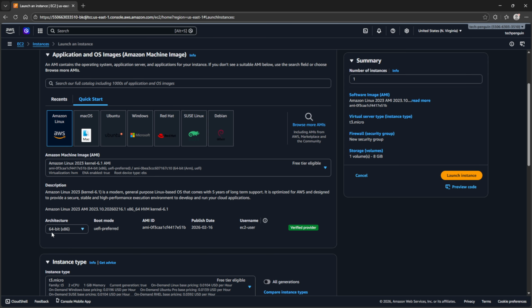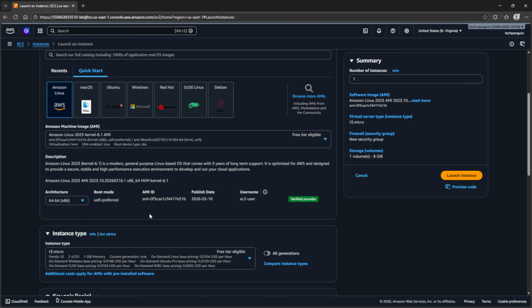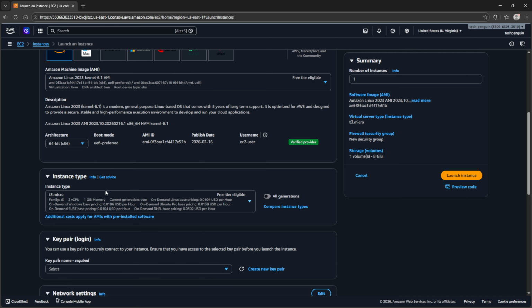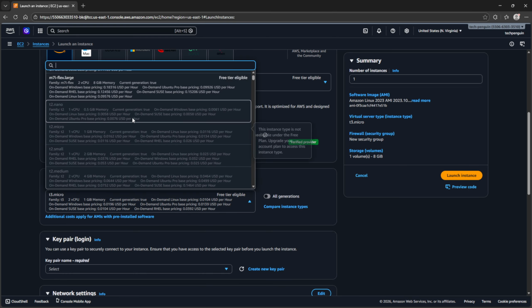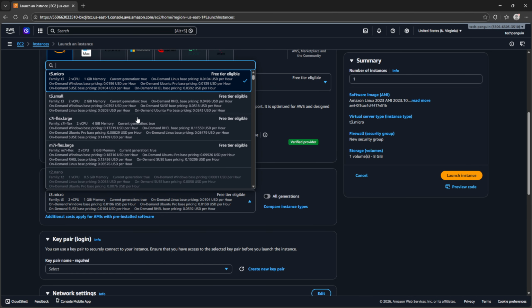And for the description, that tells you basically what it is. And architecture, we're going to be using a 64-bit architecture. The default user is going to be the EC2-user. Remember this because this is the account name you're going to use when you SSH into the instance.